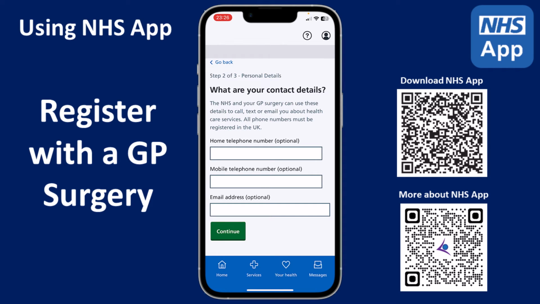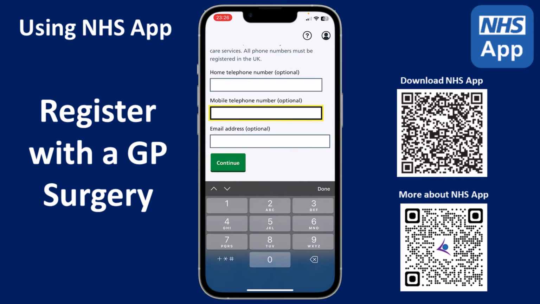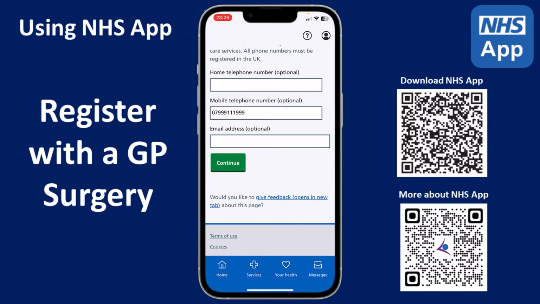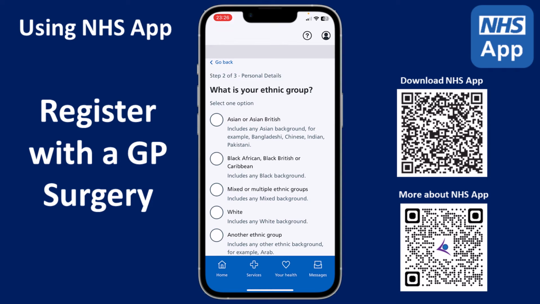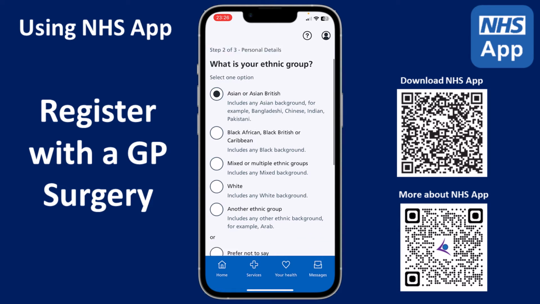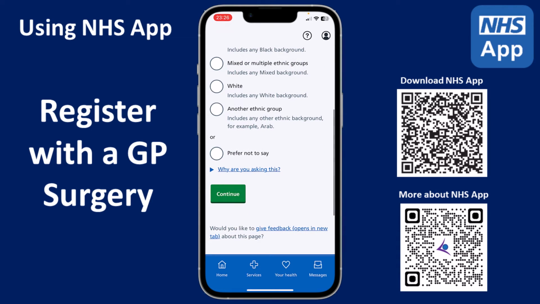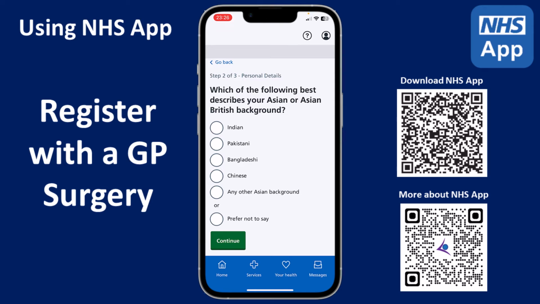So you now have the option to enter in your contact details. I'm going to enter in a dummy mobile number and tap on Continue. So what is your ethnic group? You can select an option and scroll down and tap on Continue. It's then asking for further clarification on the option that I selected. So I'm going to tap on an option and tap on Continue.